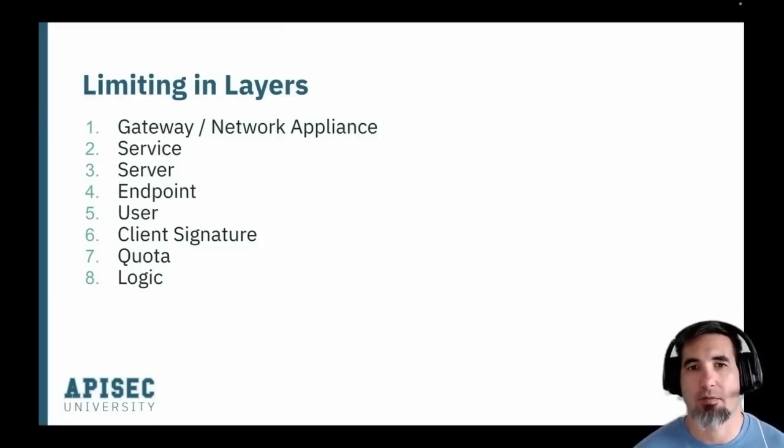Considering each layer for what's appropriate to limit resources at that point and using them in these layers is going to be your best strategy for tackling the problem overall.